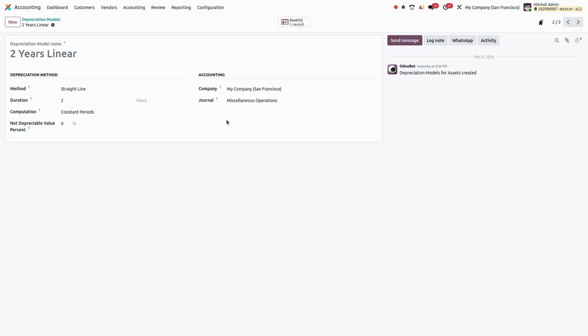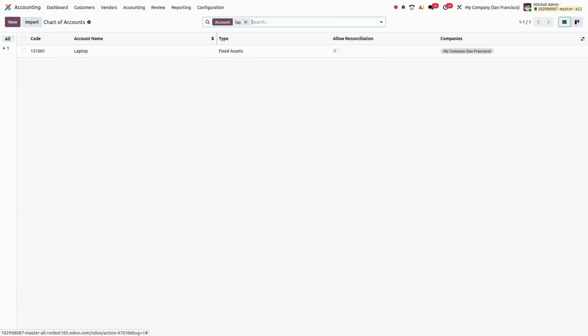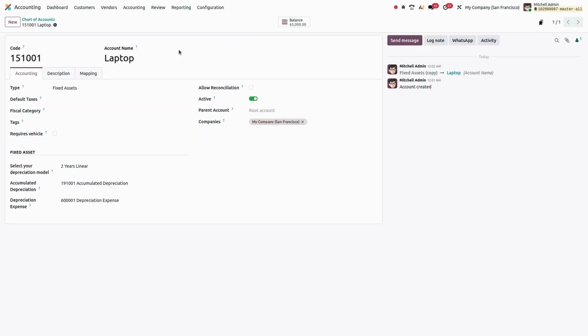To create an asset account and configure it, we have to jump on the chart of accounts. So let's jump on configuration, chart of accounts, and I'm opening my laptop account. So this is the chart of accounts entry for my laptop, and over here we can see there is no longer a page available for configuring asset functionality. We have it directly on the asset account. We have to select our depreciation model, which I already configured for 2 years, and all the depreciation and expense accounts we have to select over here.